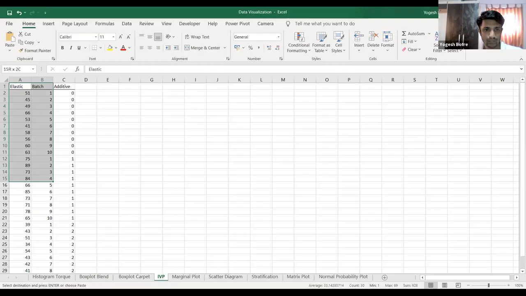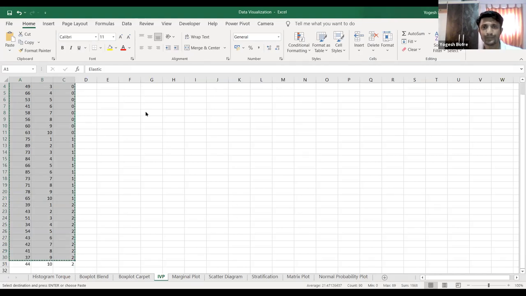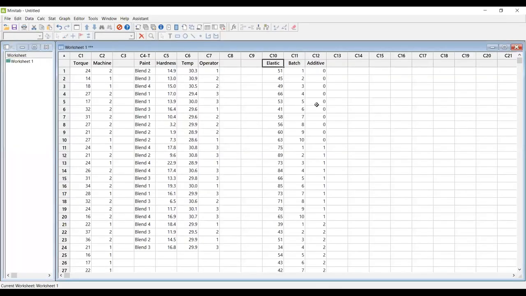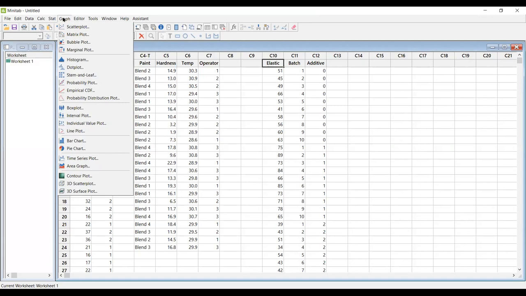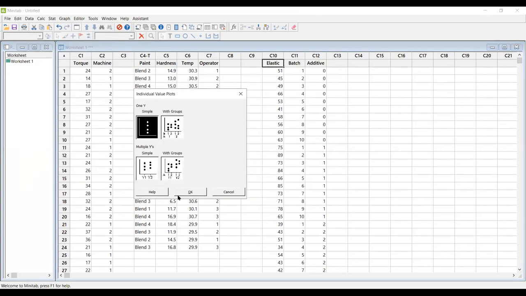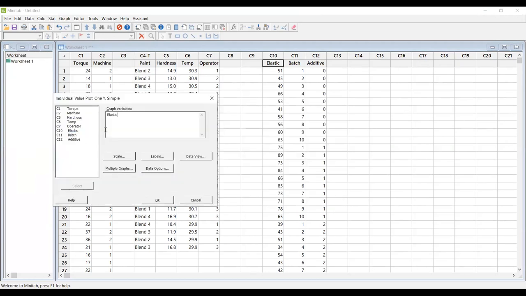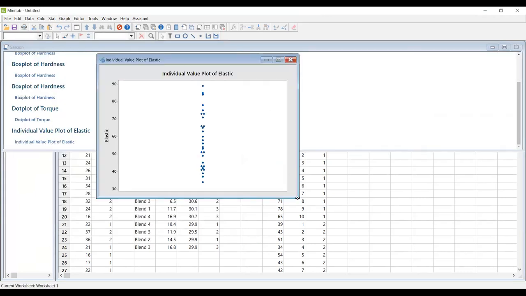Individual value plot. So let me copy this into Minitab. Okay. So to create an individual value plot, you have to again follow the same path, Graph. And here you need to select Individual Value Plot. And let's just first create Simple. And my graph variable is elastic here. I'm measuring elasticity. So click OK. And you will get a graph something like this.